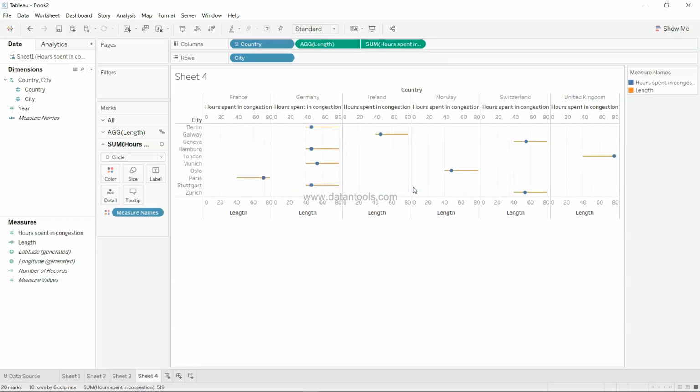So once I choose the dual axis, you will see that a lot of interesting things are happening. One thing is your circle is on top of the line, and clearly you can identify over here that Munich is the one in the country Germany which has the highest. From the earlier visualization it was not very clear, right? But in this visualization it is pretty much apparent, and in case of Switzerland it's pretty much the same. And clearly in case of United Kingdom we are leading the way with the traffic congestion time spent.